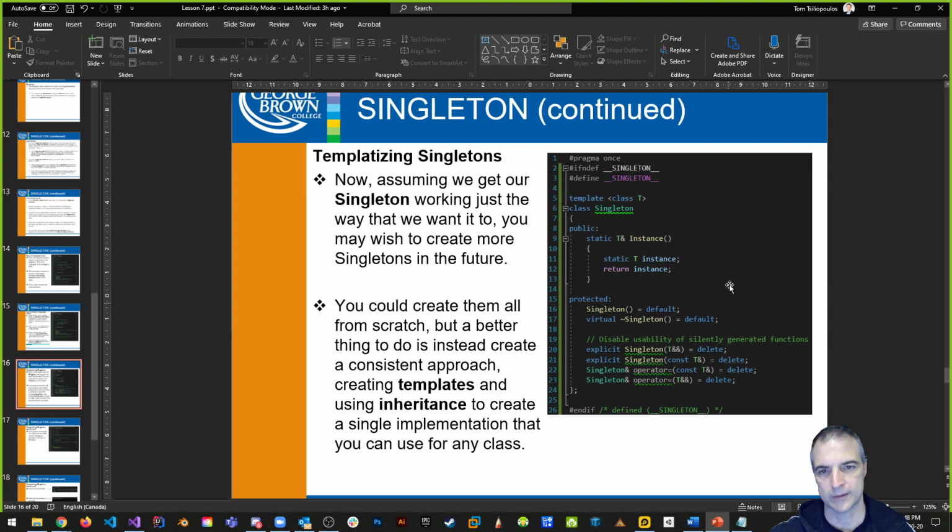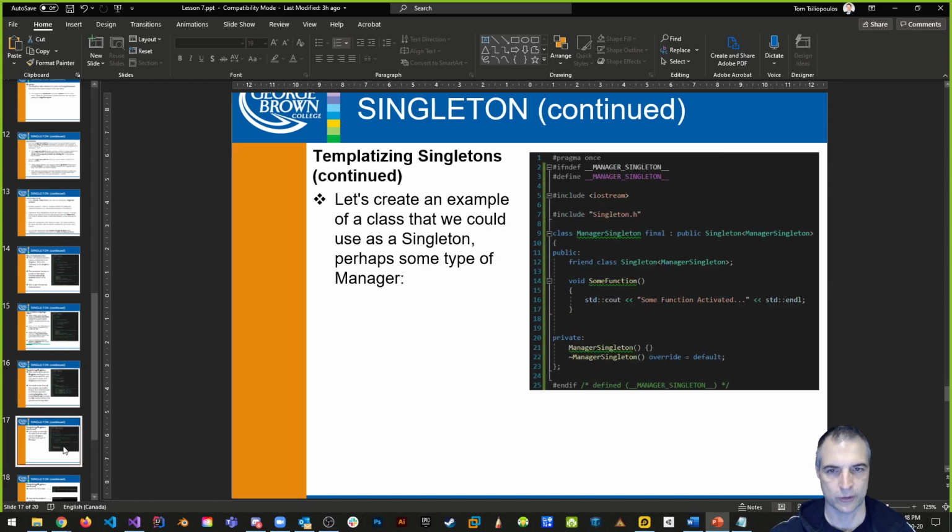How do you implement this? So this is the base class, and the derived class would look like this. We'll call this a manager class, some manager. So the manager singleton would be final. You wouldn't want to inherit from this at this point. It would be like a leaf class, if you will.